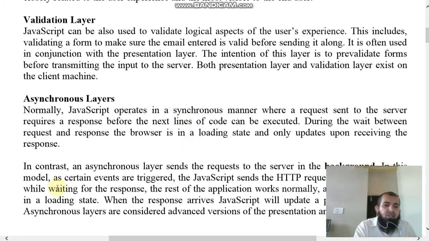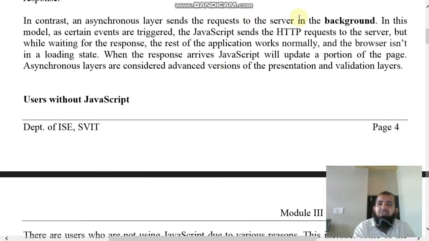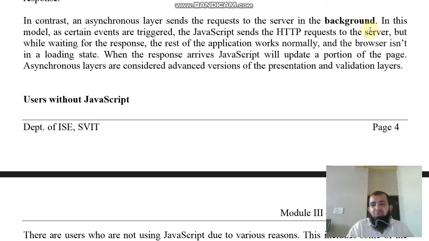In contrast, an asynchronous layer sends the request to the server in the background. It sends the request in the background, so it does not waste time. The browser is not waiting, and it saves the time of the browser.